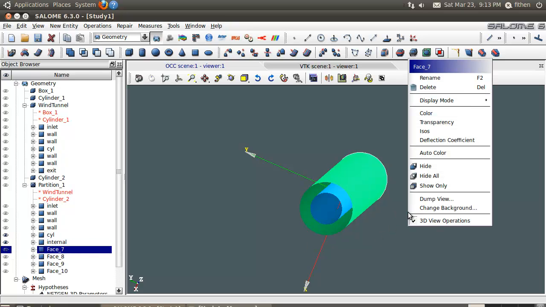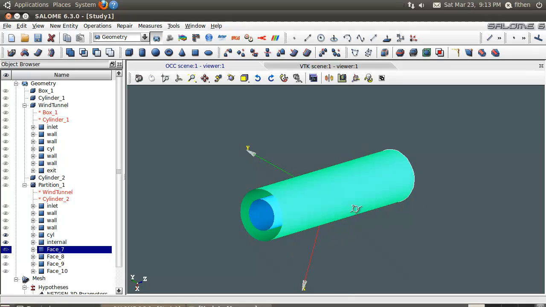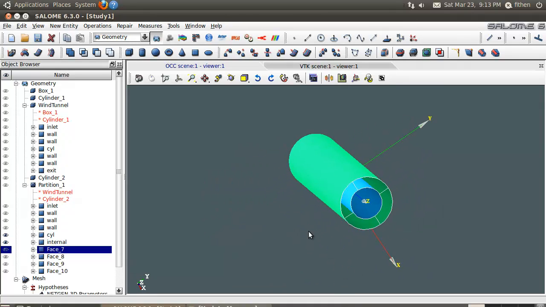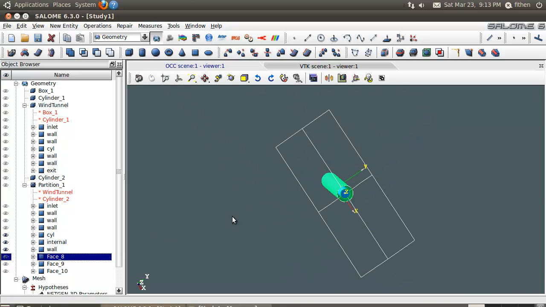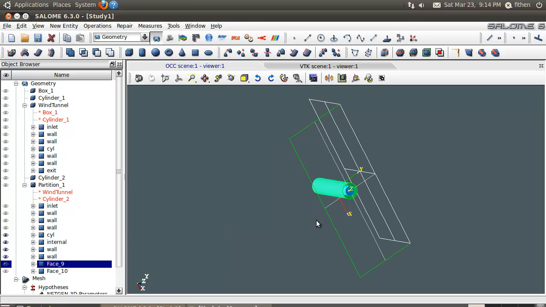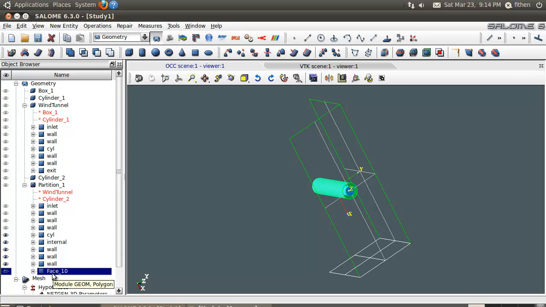Okay, now what I did here is I turned on one that is on the far side. So this is nothing more than a wall. What is this one? This is a wall back over here. What is face 9? It's a wall. And face 10 looks like it's the exit.